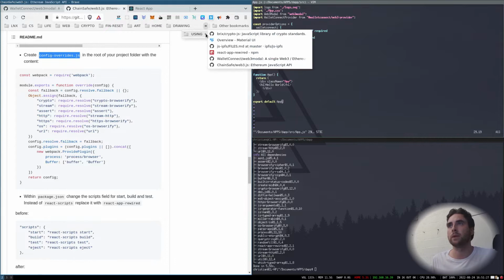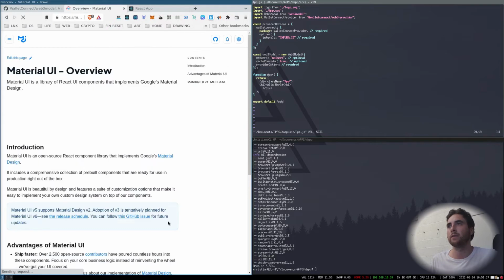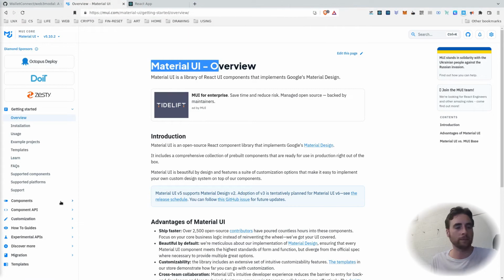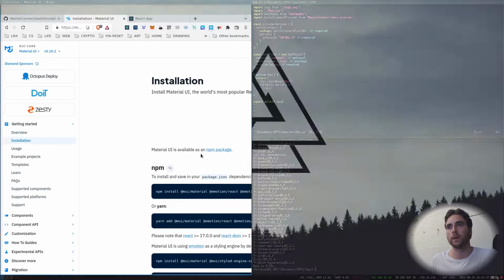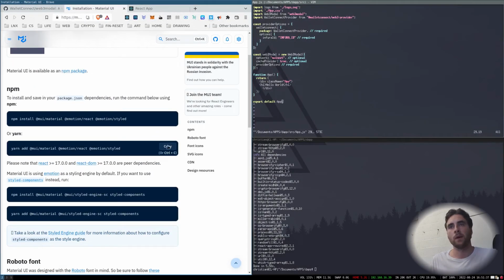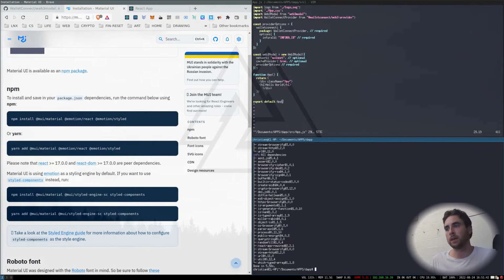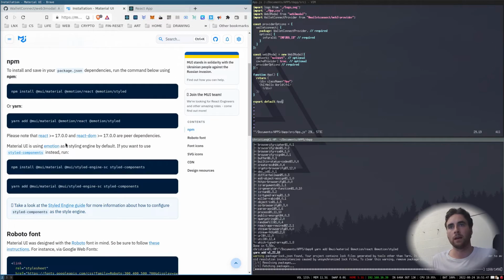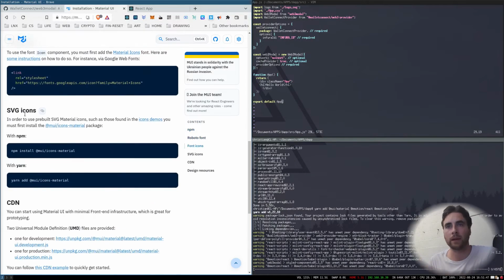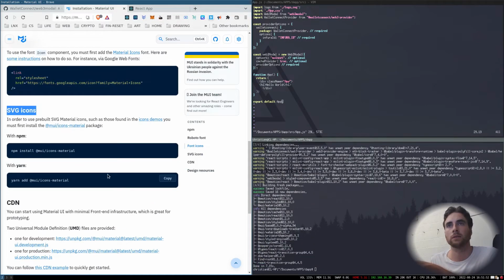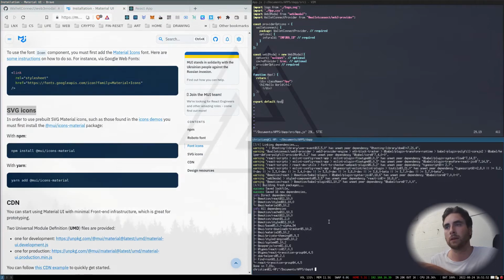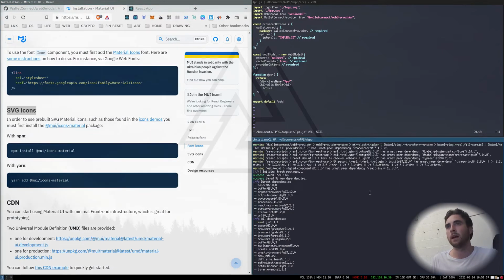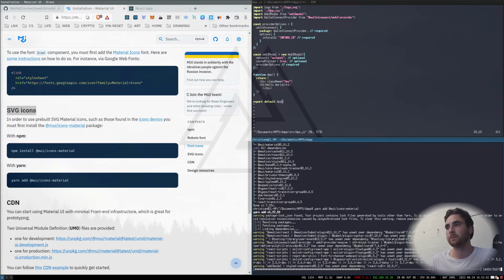Right, so first things first, we're going to make it look more like an app, and that's going to be done with the help of a framework. Now I'm going to be using Material UI. So what you want to go to is installation, copy the yarn install, and also there's a bit down here for icons in case we want icons. Copy, boom.